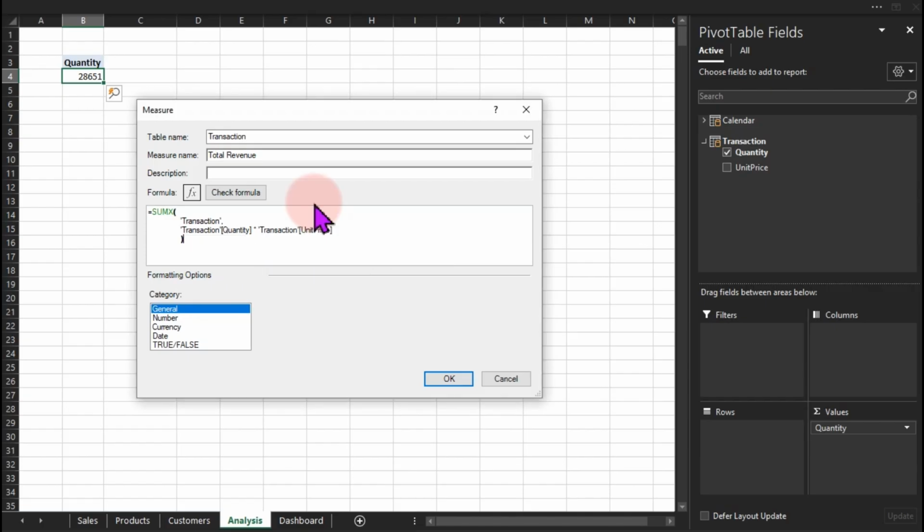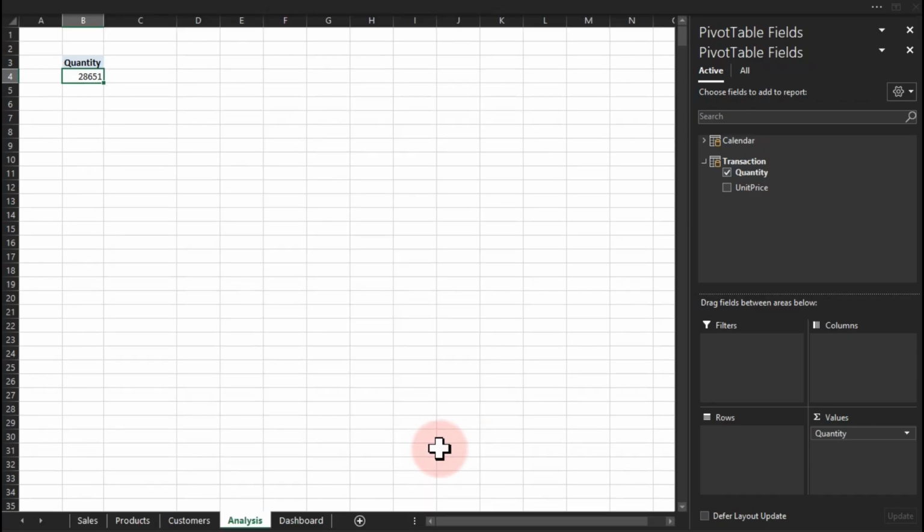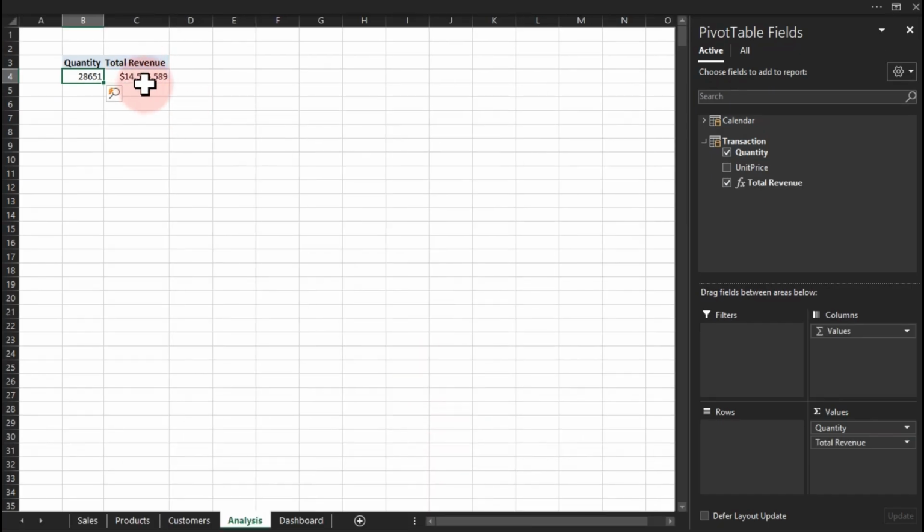Shift, enter, close. Then you can actually check the formula, and here you see no errors in the formula. So it's currency. Select this particular one and select your currency symbol, and that is all about that. Then go ahead and click on OK. Once you've done that, automatically it is going to be computed right in here.